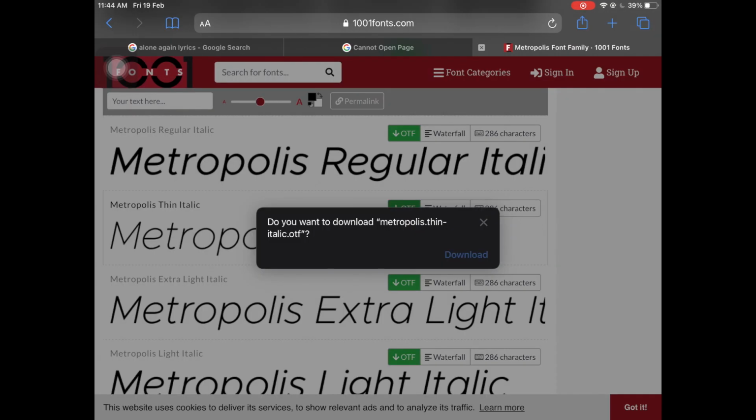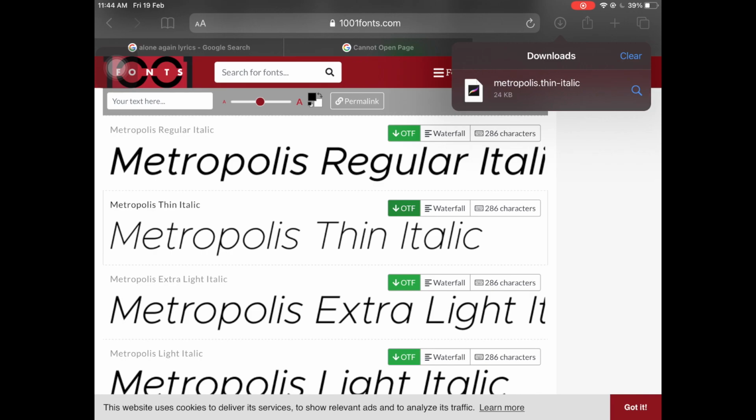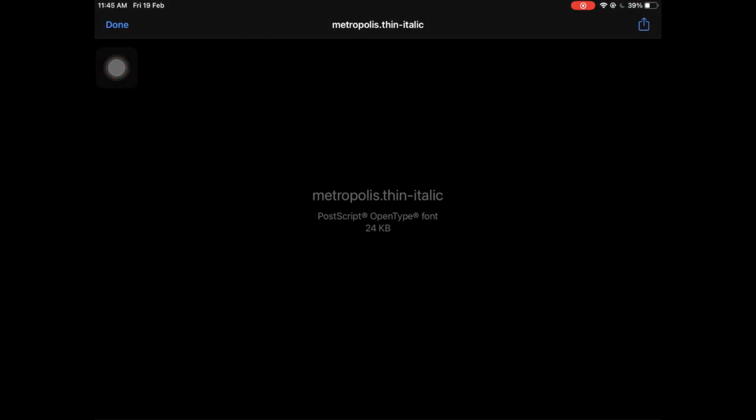Now you just have to hit download, and once downloaded you just have to click on this icon right here, and just as you guys can see, the font or the image right here has the Procreate icon. So yeah, I'm just going to go ahead and tap onto this like this. Now nothing appears, don't worry about it.